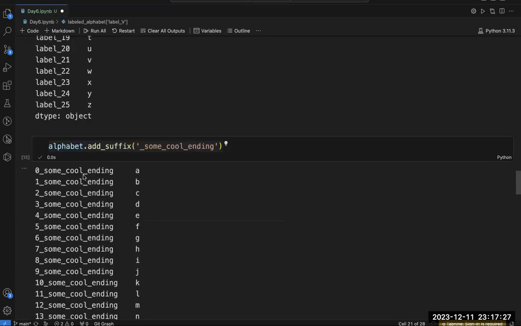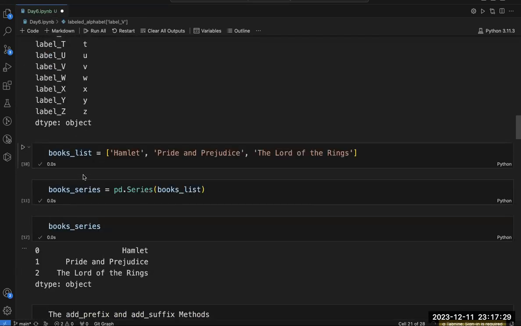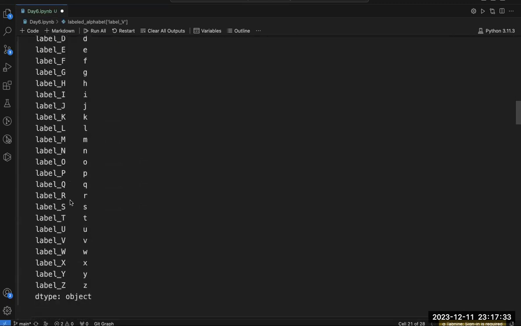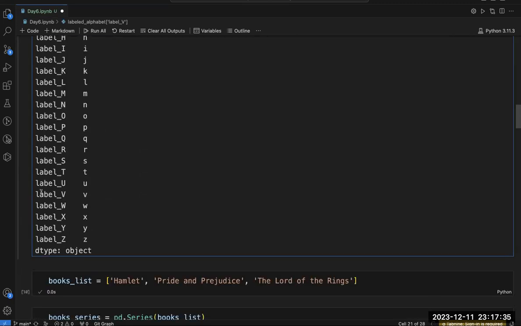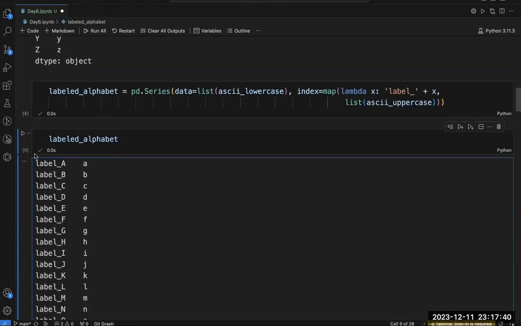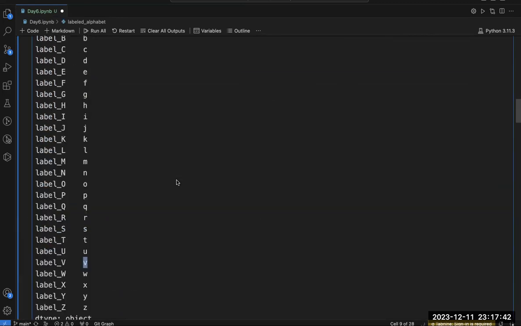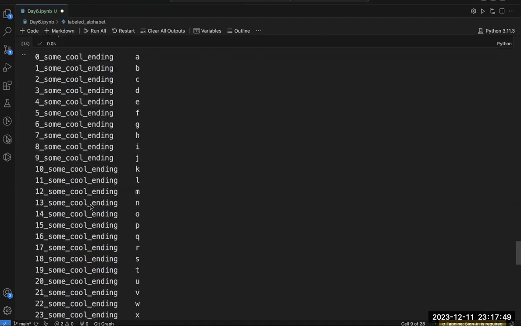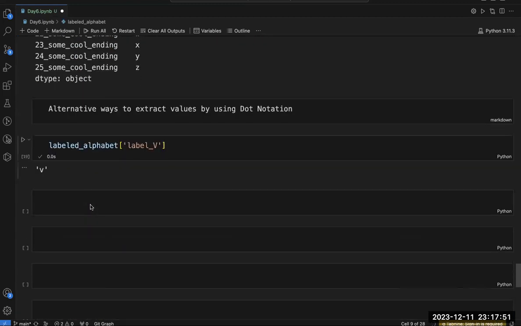If you come here and see, this is my level v. Where is my level v? This is my level v, capital V, and this is the value small v. So I'm getting this small v from the labeled alphabet. So this is one way. With the help of this square bracket method, I'm able to extract values.